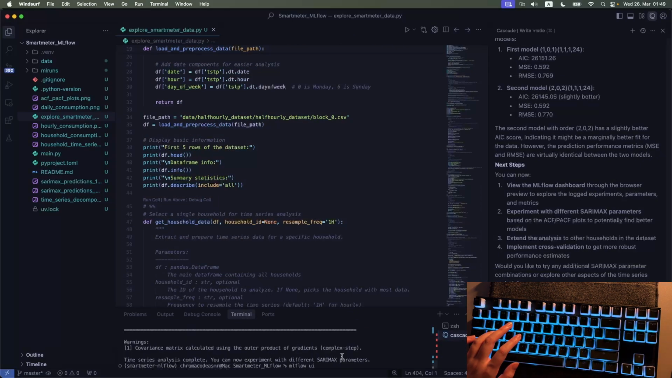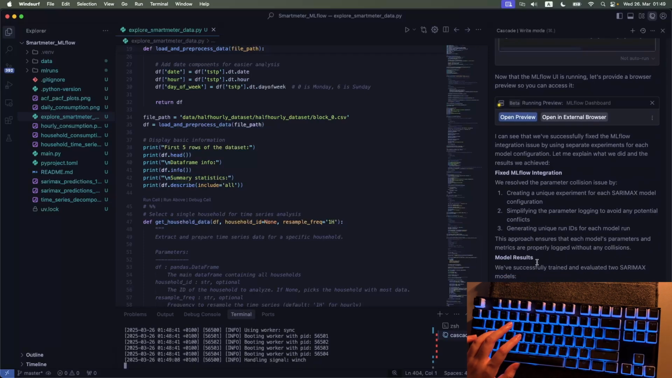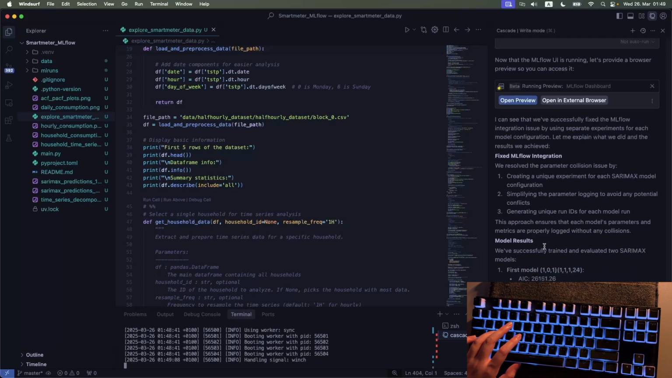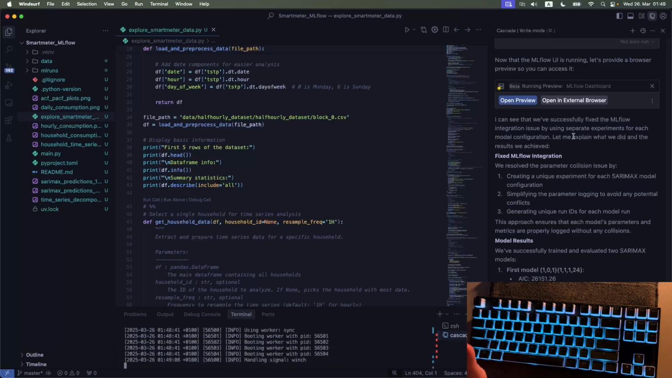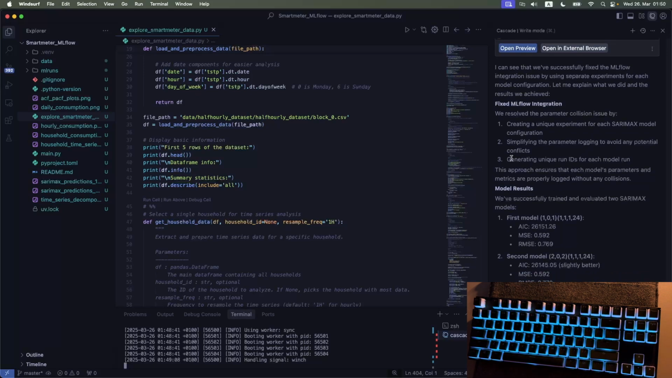Okay, so it did give us the MLflow UI, and I opened this in the browser, and well, I don't know if I would say this was successful, but it no longer throws an error, so for some people that would be successful. It creates a separate experiment for each model config. I don't think this is how you want to do it in MLflow, but it avoids any conflict, I suppose.